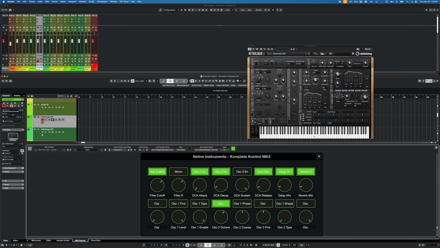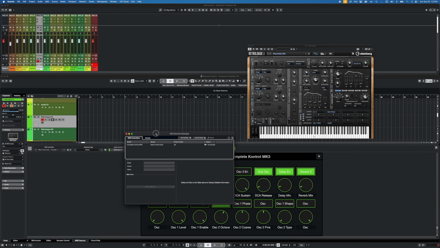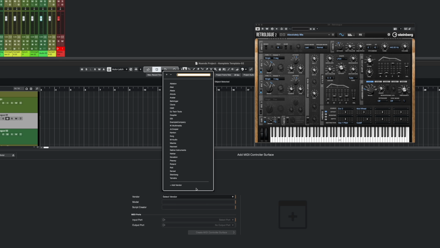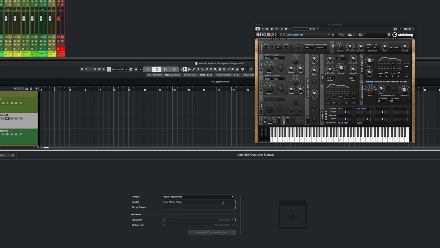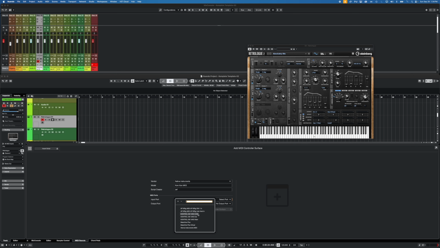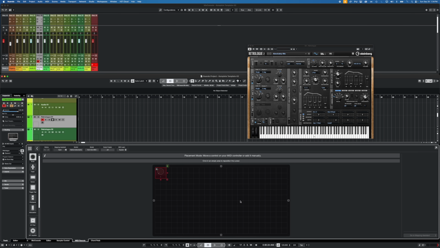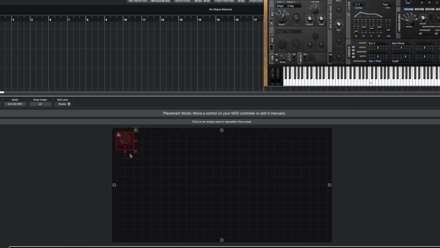And the first thing you're going to need to do to start this out is go up to Studio, MIDI Remote Manager, and here you're going to have to make a surface. So you're going to want to go Add Surface, and we're going to go Native Instruments, and we're going to call this one ComCon Mark III. And then you're going to want to choose Control S61 Mark III Main for the input and the output. Then you go create controller surface, and then you're faced with this window right here.